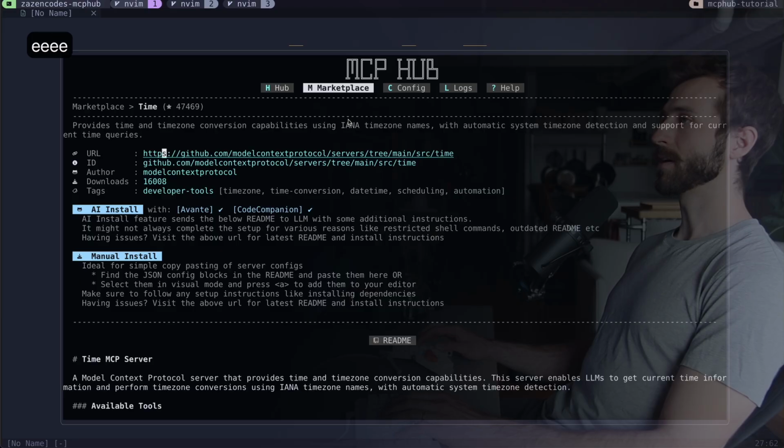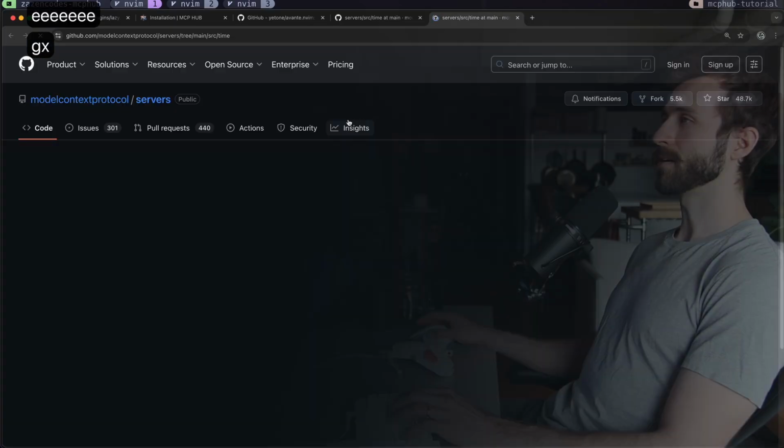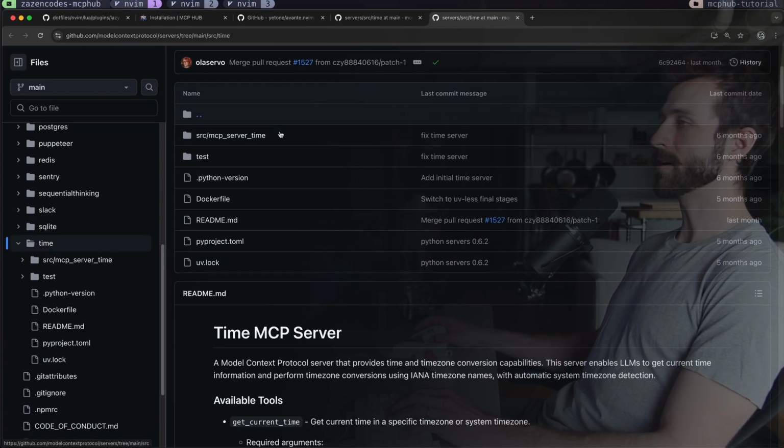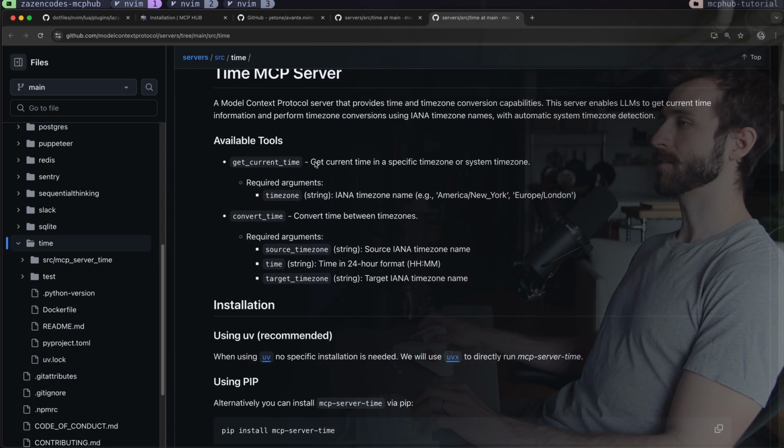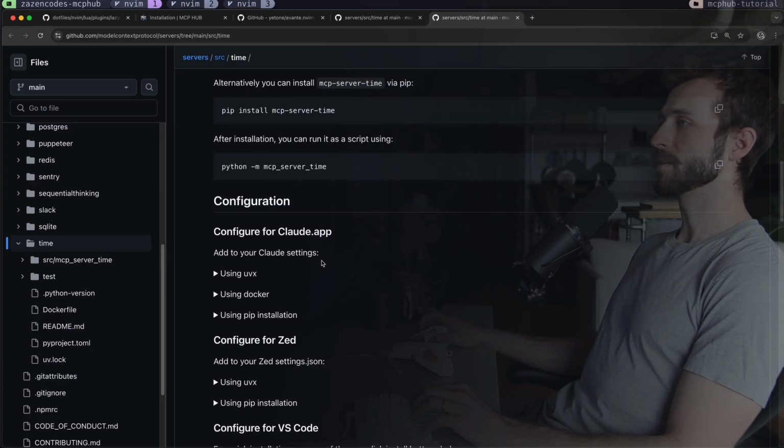It's on, oh, I can even scroll over, so I can do GX, and I can open that up. Cool. So this is the time MCP server. This is the one I want to play around with, and it can just get us the current time. I think that's pretty cool. Let's give it a shot.